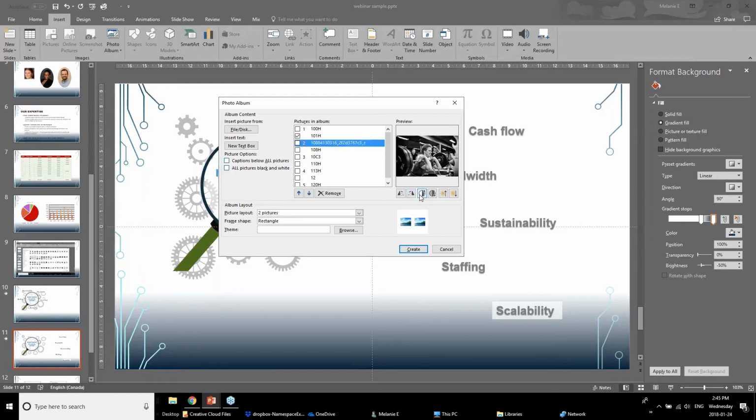You know how I mentioned the fact that you could play around with the brightness and the contrast. You can do that all once it's in PowerPoint. But what's great is you can do a lot of this pre-work here. Now I'm going to click Create.